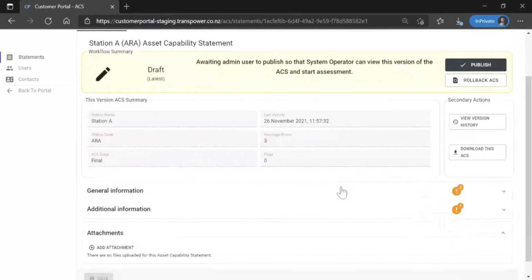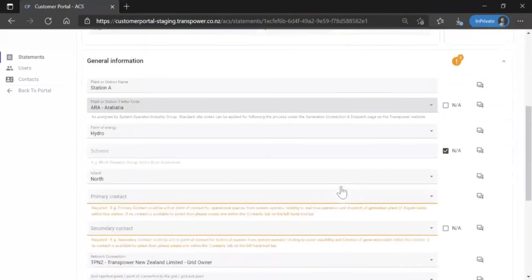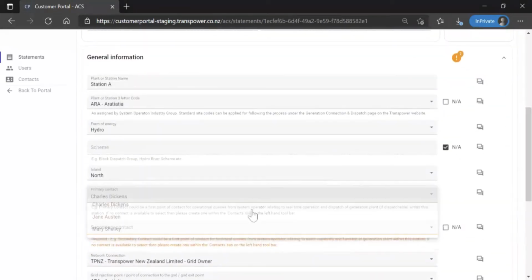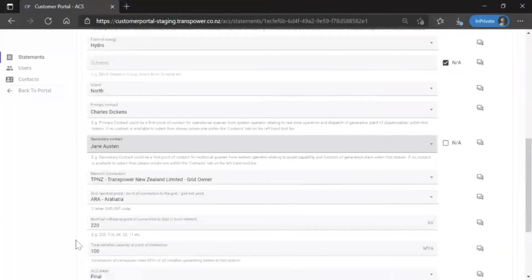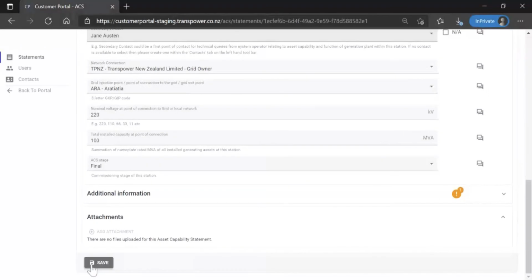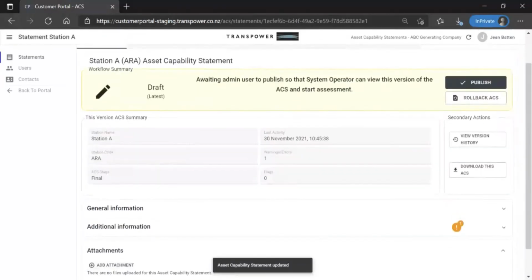A person that has been created as a contact can then be assigned as either a primary contact or secondary contact within an ACS for a station. They will then be a point of contact for operational or technical queries for the system operator.